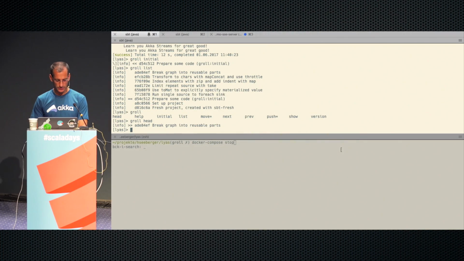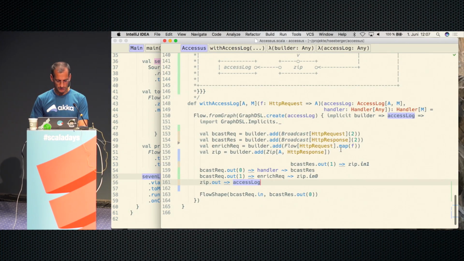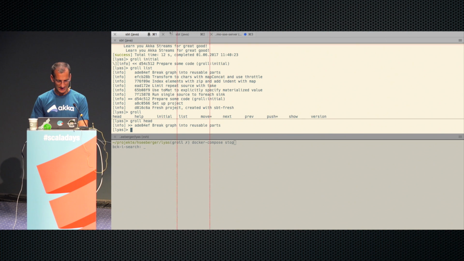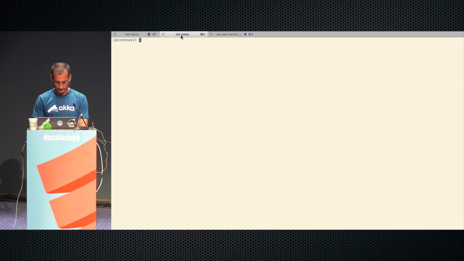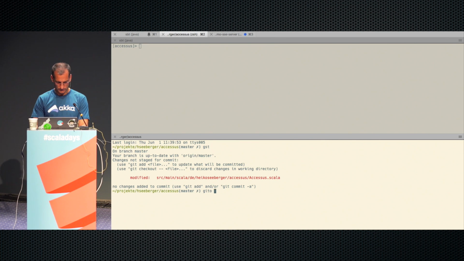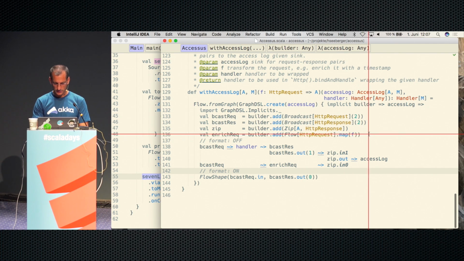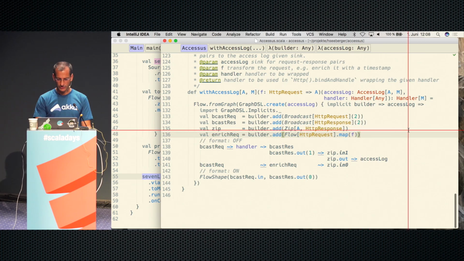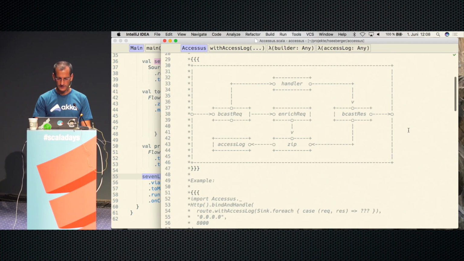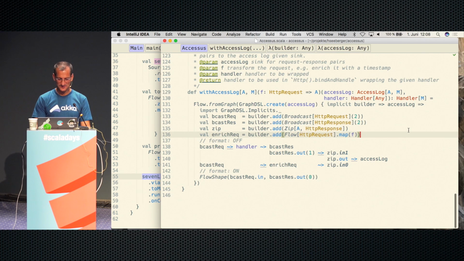Just let me show you that it's really working. I better undo my changes and show you the sample solutions as I just said. In the sample solution, I have tried to make it look a little nicer to really resemble this drawing. It's not always possible to do perfectly, but hopefully I wasn't too bad at that. You can see from the broadcast request, requests flow to the handler and to enrich request, and from there to the zip, and so on and so on.